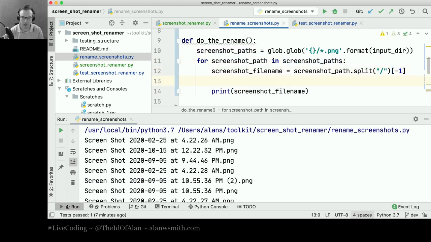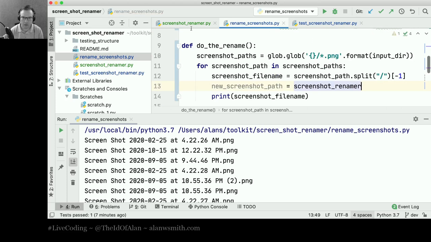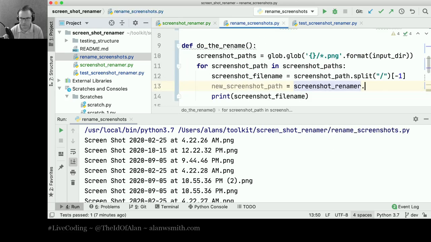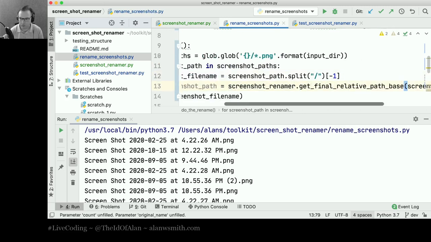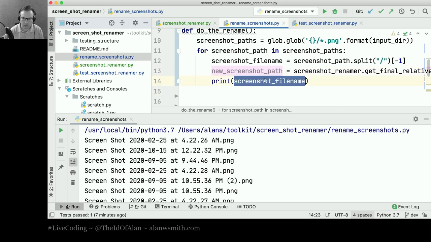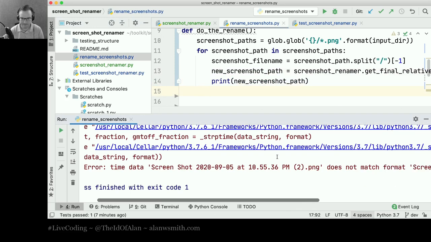Right, so now we get new screenshot path equals screenshot renamer, get final relative base. That's a long name, whatever. From screenshot file name one for now. We're going to hard code that. Do this. Yep, explodes. Does not match format. Cool. Now we've got to test.